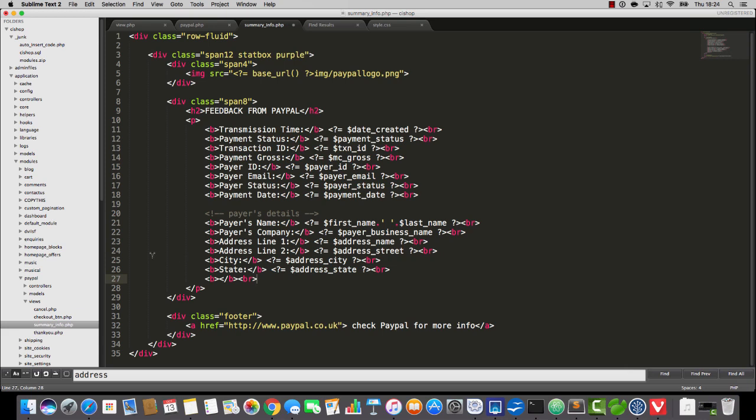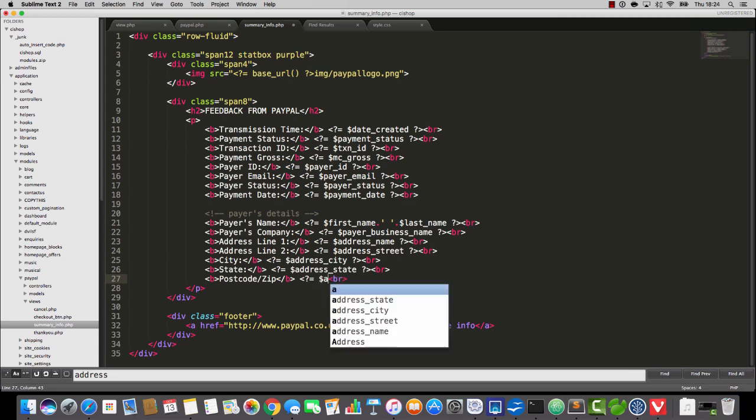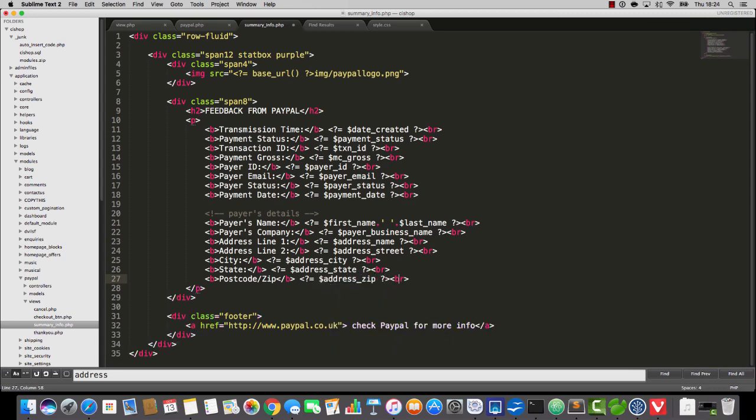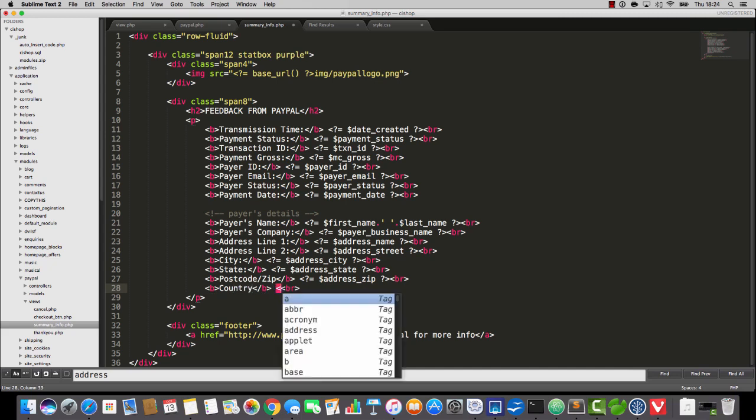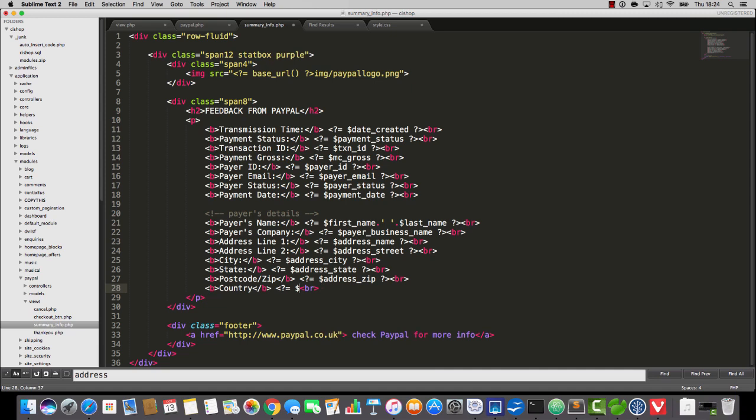And then we are going to have postcode / zip. In the UK, we call them postcodes. In America, they call them zip codes, you know. So postcode / zip, and that is going to be address underscore zip. Okay, and finally, we're going to have country. Okay, and country is going to be address underscore country. Okay, so that's looking good.